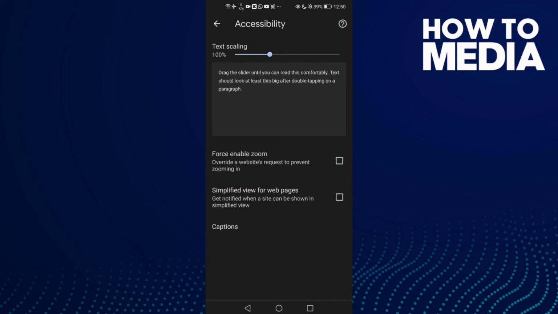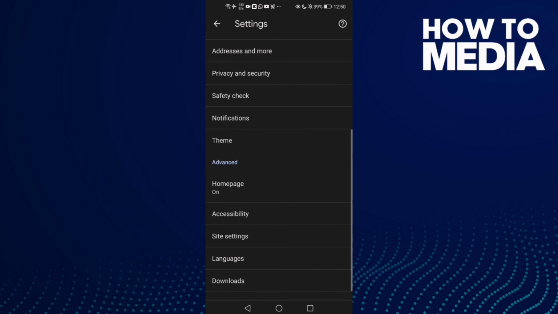and now all you need to do here is you will find here text scaling, and manage it to anything you want, and then just go back and it will be saved.